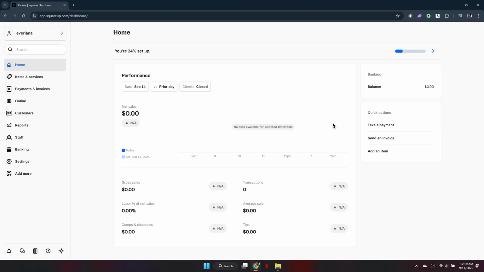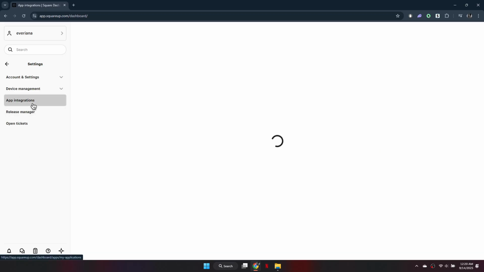If you already have an account, click Sign In at the top right. Once you're logged in, you'll be taken to the Square dashboard. This is where you can manage all your settings and integrations. From the menu, click on Settings and then select App Integrations.